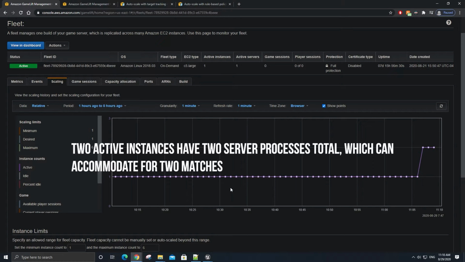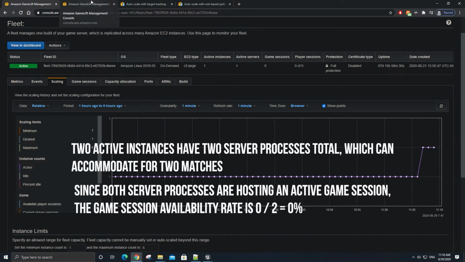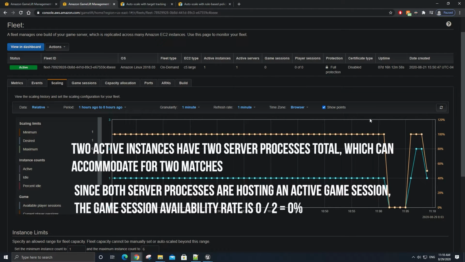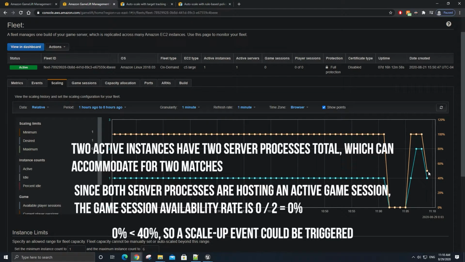Now if we go back to the game session graph, you will see as the graph refreshes, the number of available game sessions as well as the game session availability percentage will go down to 0, because currently out of the 2 game sessions, both of them are currently active, leaving 0 available game sessions, and 0 divided by 2 is 0. 0% once again is below the buffer, so a scale-up event will be triggered.